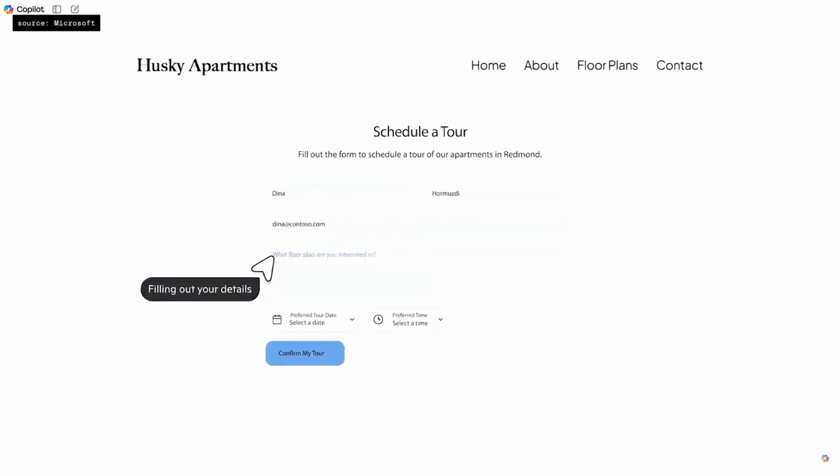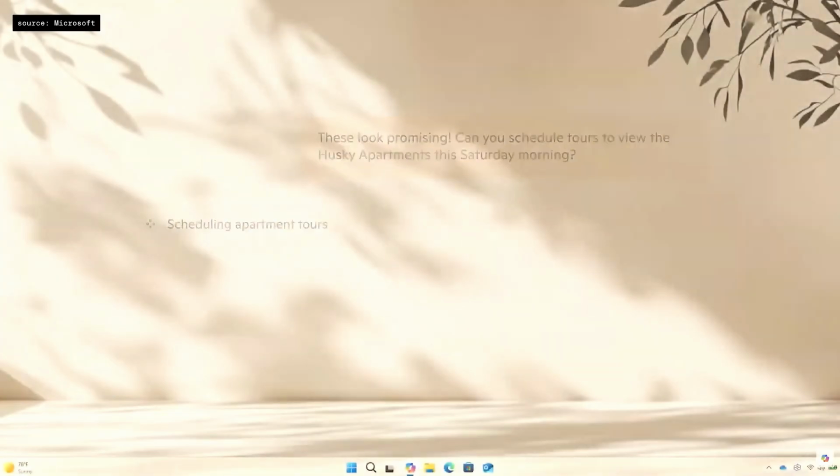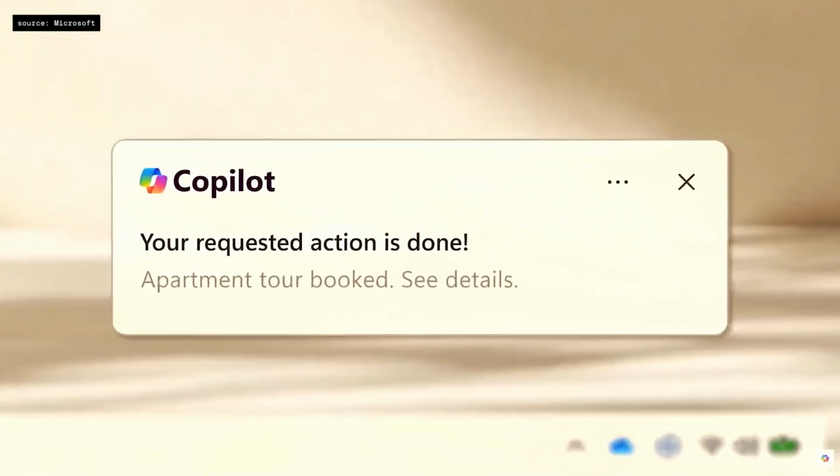I can even have Copilot fill out that tedious form for me now. Perfect. Just got a nudge from Copilot that the apartment tour is booked.